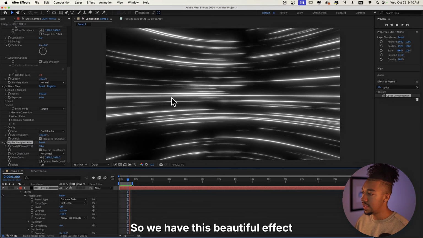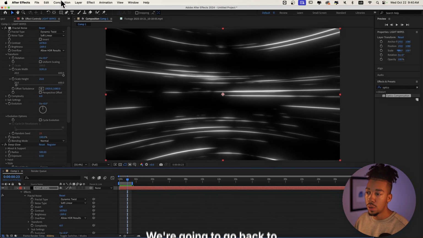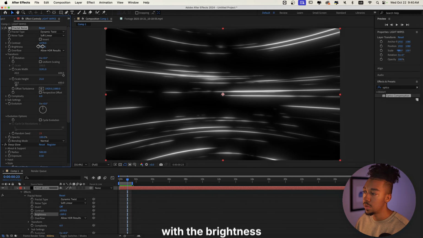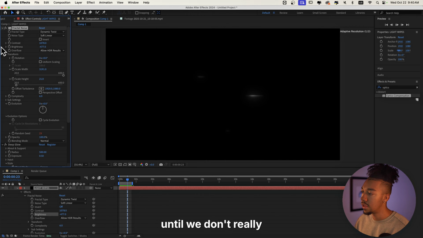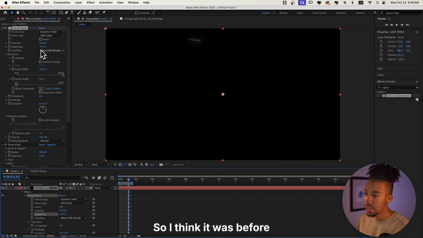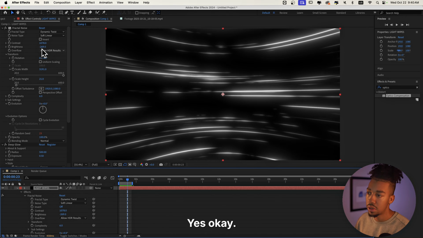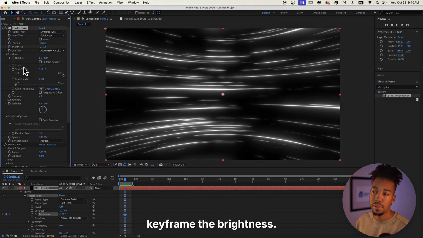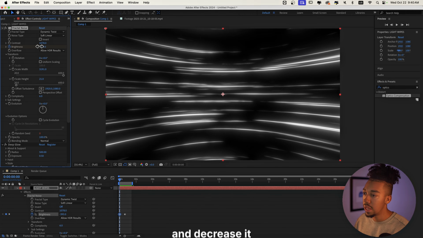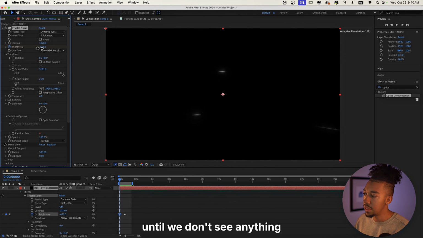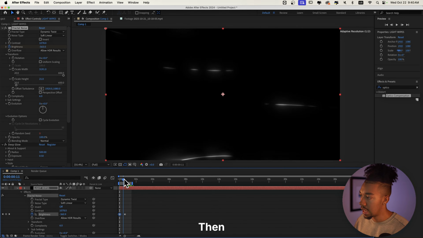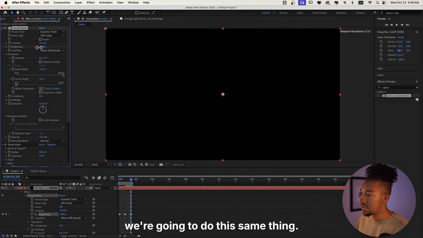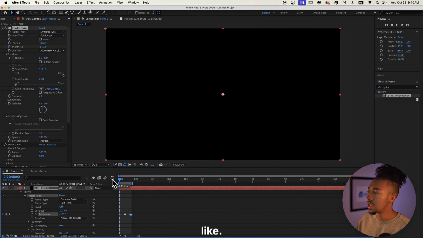All right, so we have this beautiful effect right here. We're gonna go back to fractal noise. And now we're gonna play with the brightness until we don't really see anything anymore. So I think it was before. Let's do Command Z, guys. Okay, it was at that. So in the middle, we're gonna keyframe the brightness and then we're gonna go in the beginning and decrease it until we don't see anything, just like that. And then in the middle, it's animated. And then at the end, we're gonna do the same thing. Now let's see what that looks like.